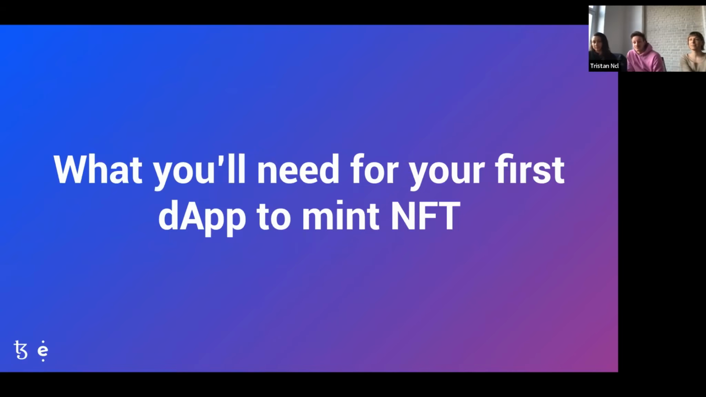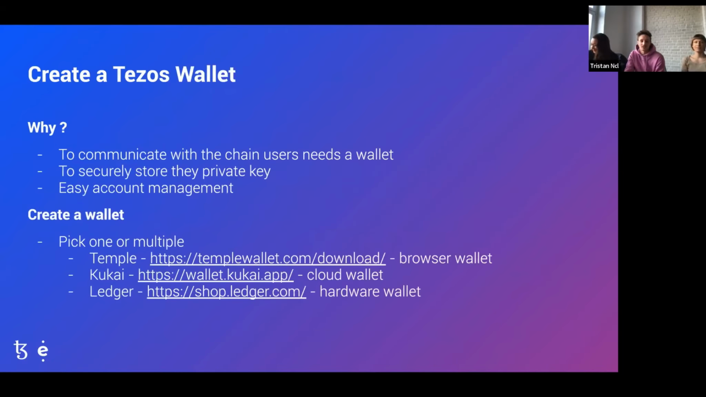So yeah, that's what you will need to build your first dApp to mint an NFT. First of all, you need to create a Tezos wallet. So why do you need a wallet? You need a wallet to communicate with the chain, because all the transactions that you're going to send to the chain need to be signed, and they need to be signed by your wallet.